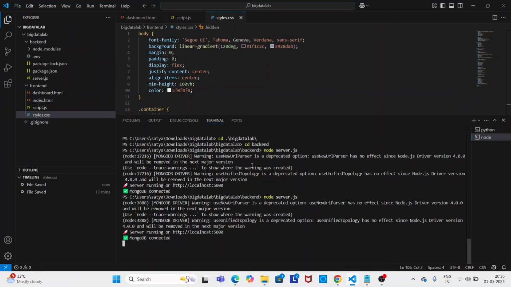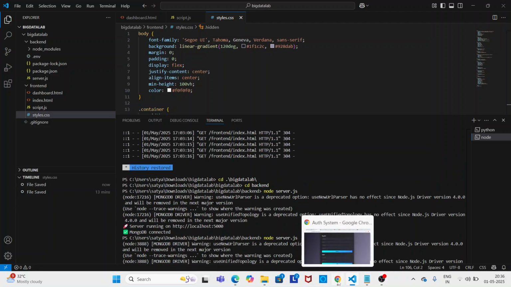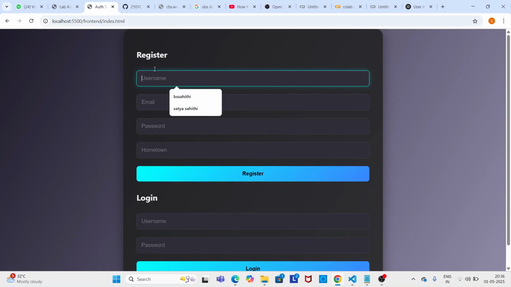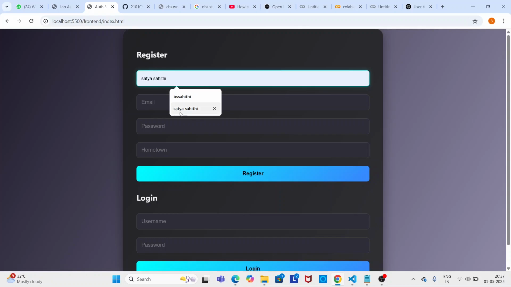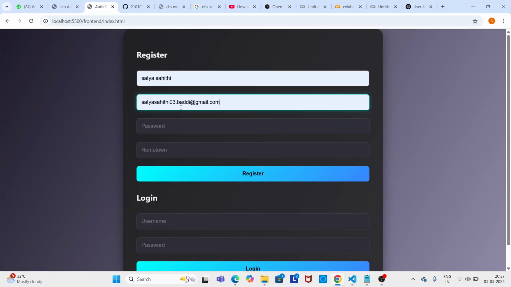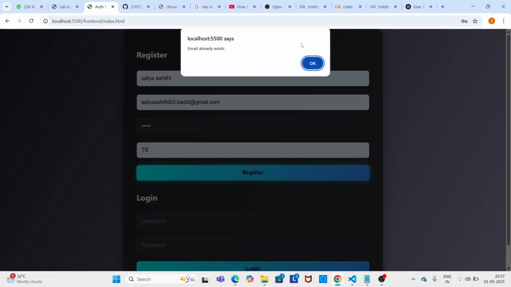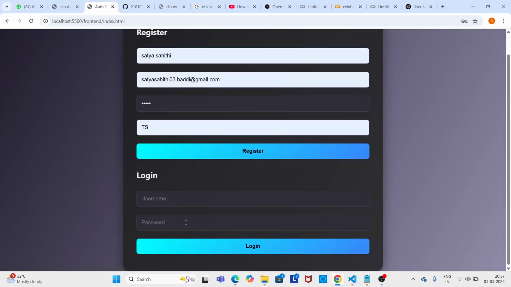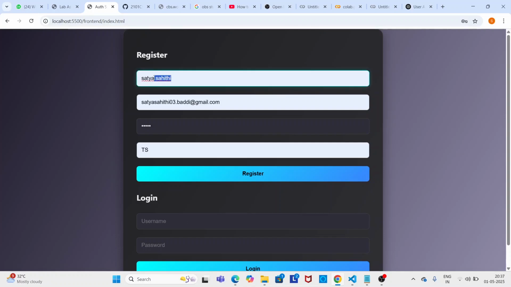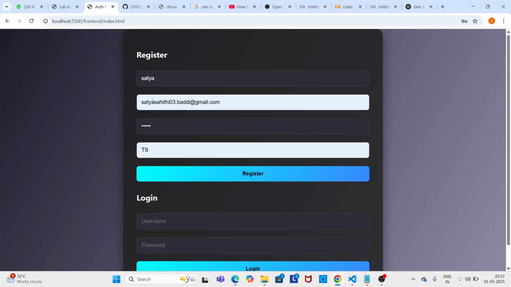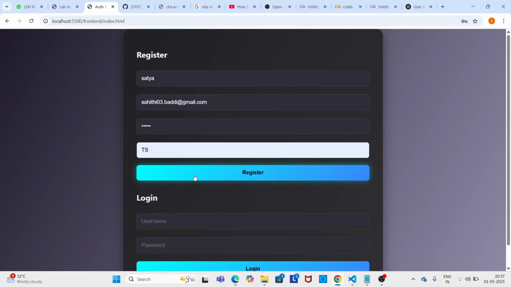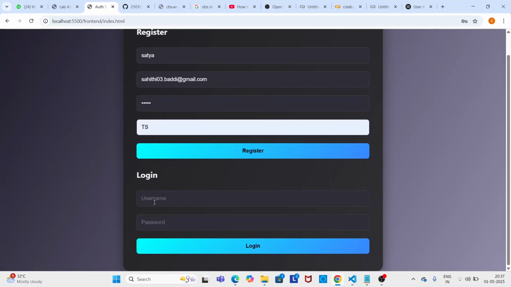So here is the code part, and I have already started running it, the server is running on localhost 5500. So you can see this is the HTML page. So here I would like to register myself as Satya Sahithi, and the email is satyasahithi03, some Gmail, and the password I would like to give is 12345, and hometown is TS, and I registered it. Okay, that already exists. So maybe I can try to register as this Satya, and I would like to give this email and I will register. So this is registered.